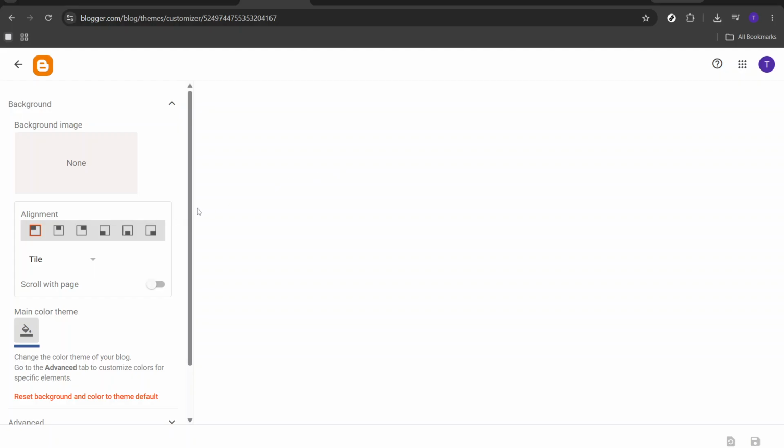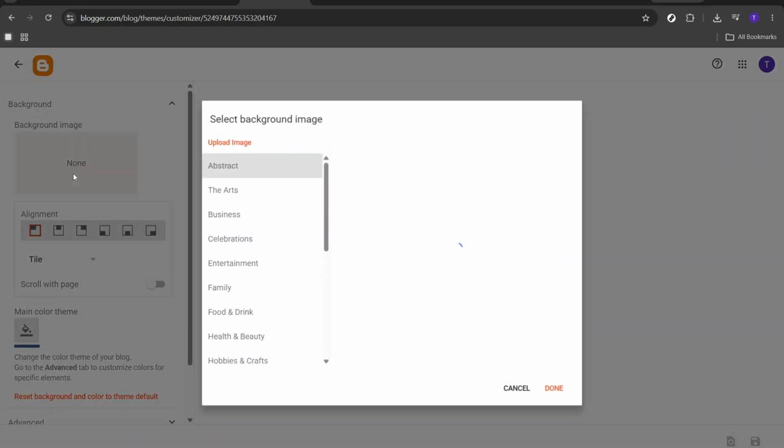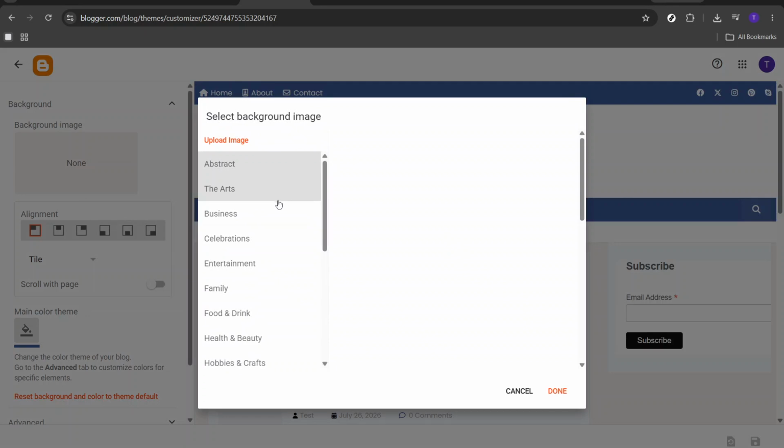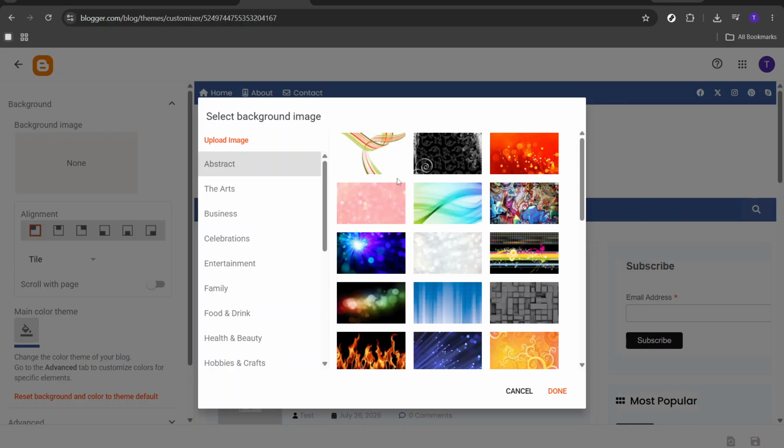Changing the color scheme is a great way to make your blog stand out or align with your brand identity. To start, click on the Advanced option. This allows you to adjust the colors of various design elements on your blog. Here's how you do it.